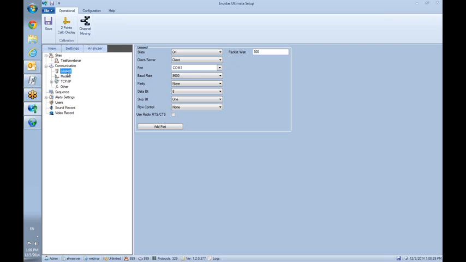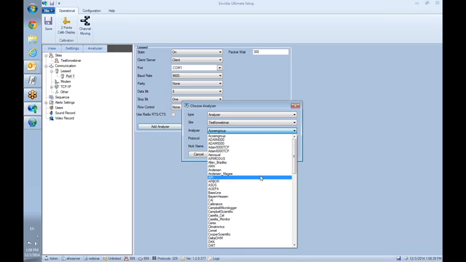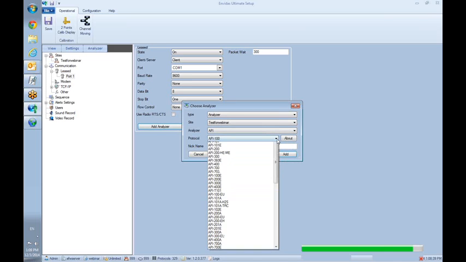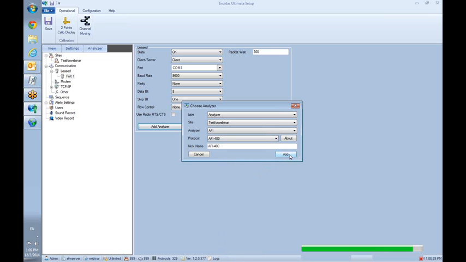So after we connected the instrument, we would select COM1, check on the instrument what baud rate, the parity, data bits, stop bits, and flow control are set up for the RS-232 port on the instrument. Once we configured everything on this screen, we can go ahead and add the port. Once we add the port, we would click it there in the tree, and then we would select Add Analyzer. And we're going to go ahead and select the API from the list there. And we'll just say API 400, and then we'll click Add.